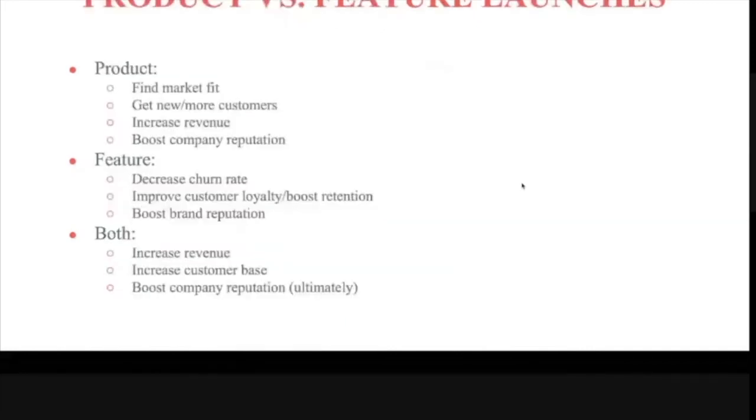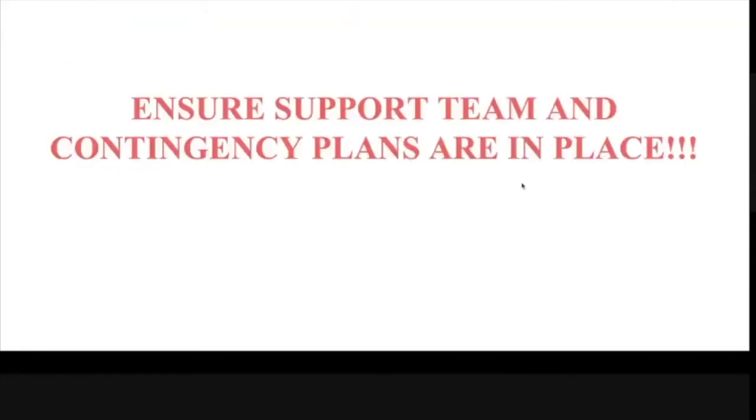Okay, so now going over what is a product versus feature launch. A product launch is about finding market fit, getting new or more customers, increasing revenue, and boosting company reputation. A feature launch is to decrease churn rate, improve customer loyalty, boost retention, and boost brand reputation. Both of them basically increase revenue, increase customer base, and boost company reputation. Ensure support, team and contingency plans are in place. That's very important.